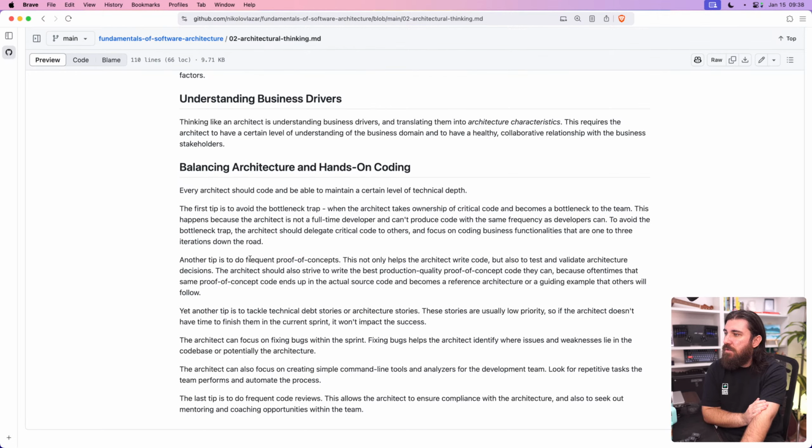Another tip is to do frequent proofs of concept. And this is really important for an architect. This not only helps you write code, right? It's a POC, you're still writing code, but it's also important because it allows you to test and validate the architecture decisions. And I think this is also a natural aspect of working as an architect. You make a decision, but you need to validate that, right? You don't always have the knowledge and the confidence whether that's going to work or not. You might be missing some information or some details of the technology.